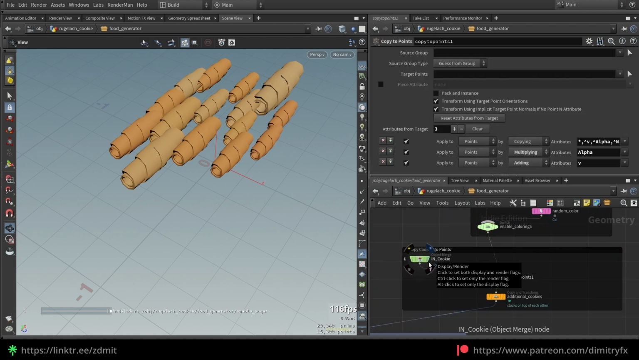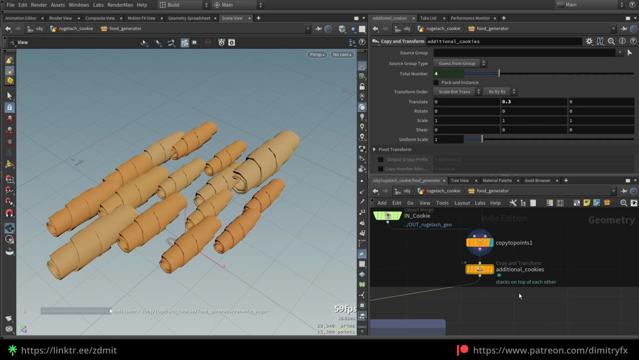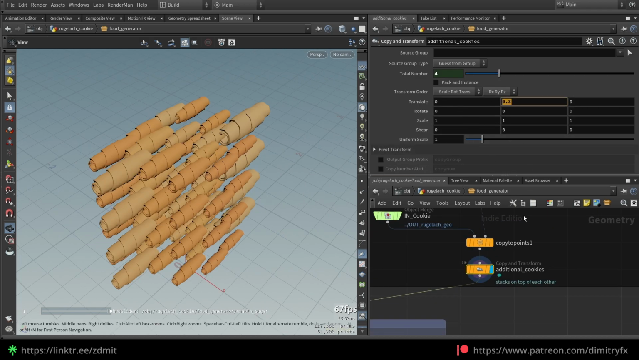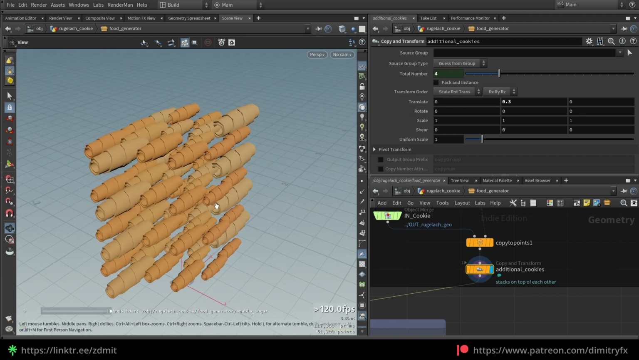And then I'm copying cookies to these scatter points, and then I have added a copy and transform, and I moved them up a little bit in the Y axis, which is basically to add more cookies.